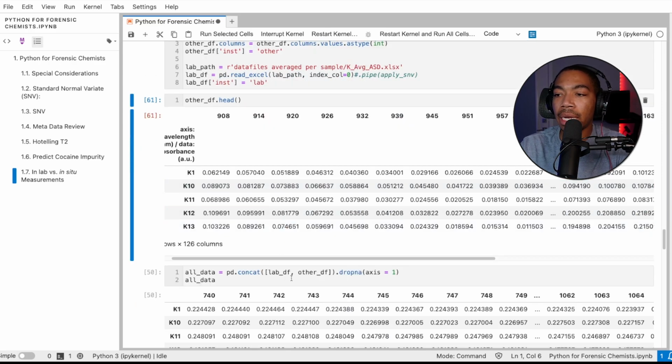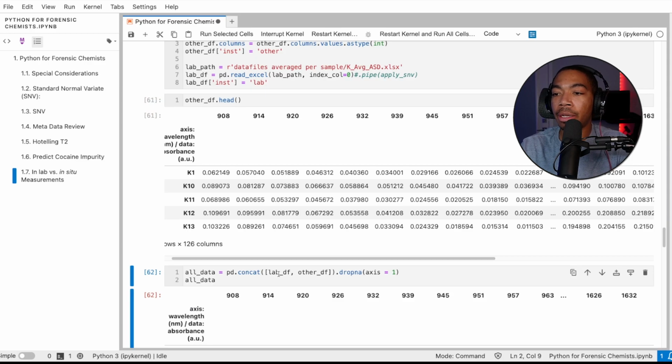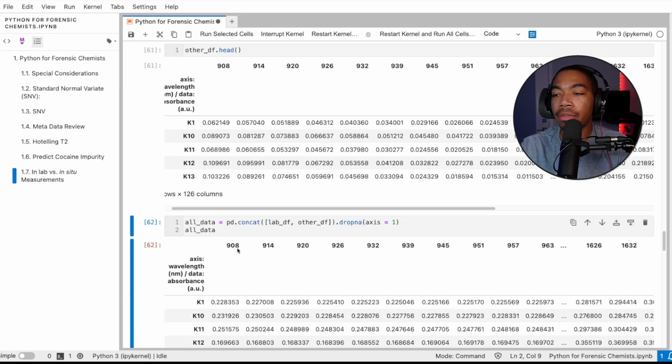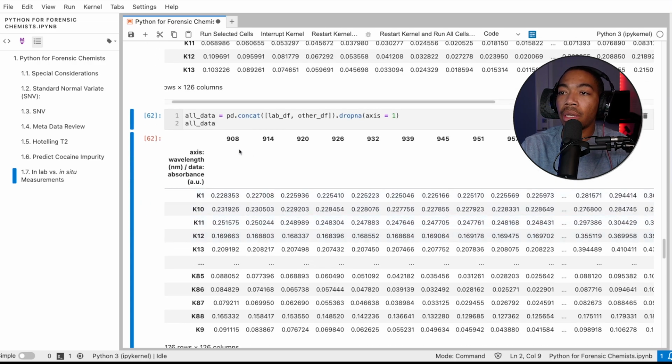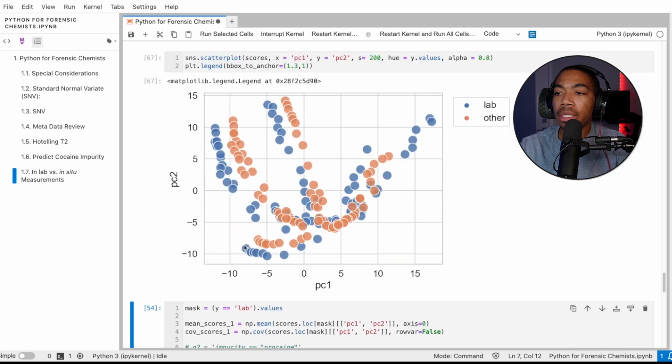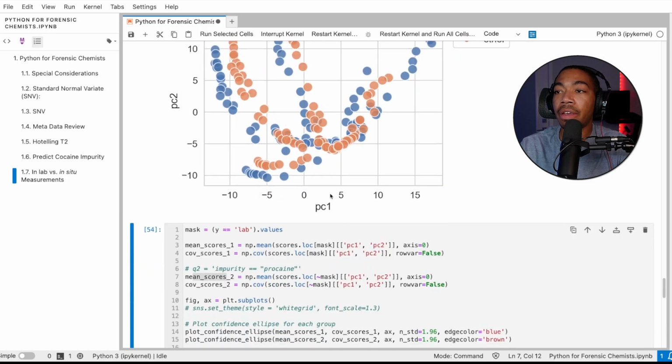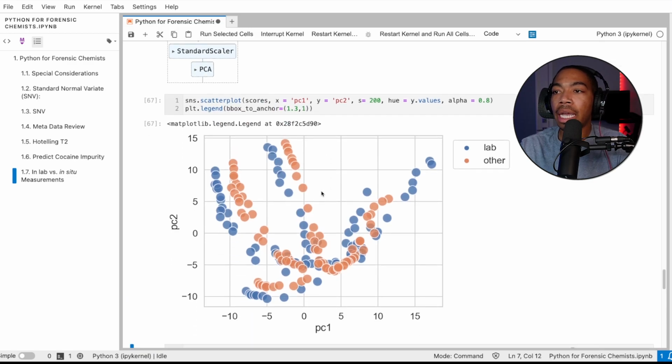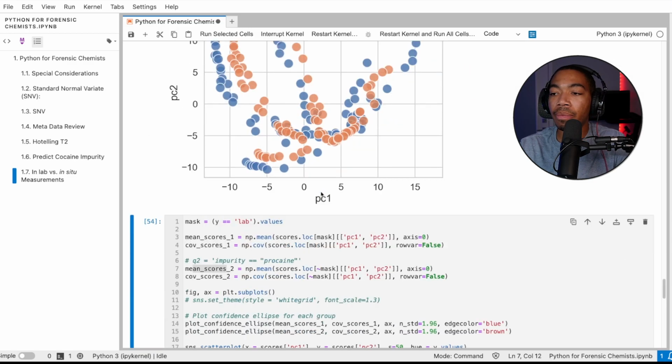And thus, when we do our concatenation, our resulting data frame is this concatenated data frame with whichever data frame is more restrictive. In this case, continues to be the other. And so we're only looking at the wavelengths that overlap between the two data sets. If we run this all the way down to the bottom, we can see in this case that we have significantly more overlap as we, again, run our PCA model and fit it on just the lab data and then transform all of the data.